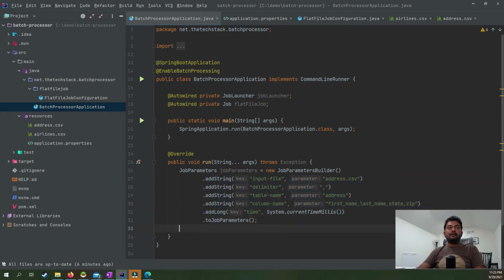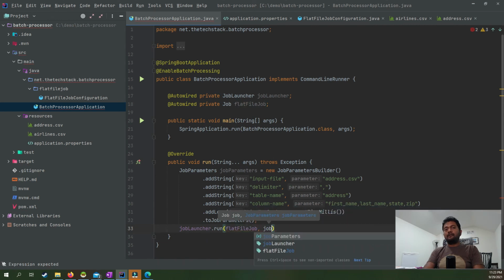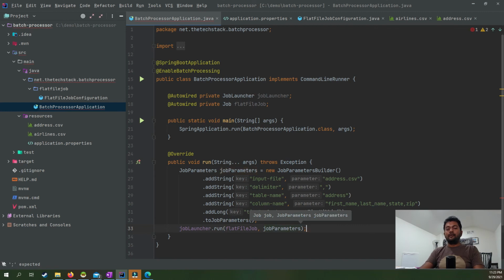Okay, so we created our job parameters. Now we use our job launcher to run a job. So we want to run a flat file job, right? And we need to pass job parameters to that. So we will do that. So we are saving that.